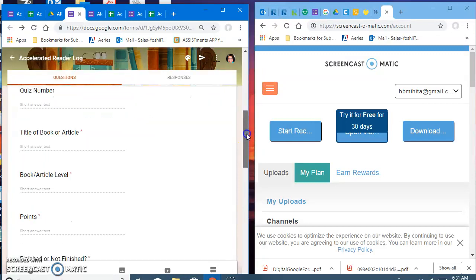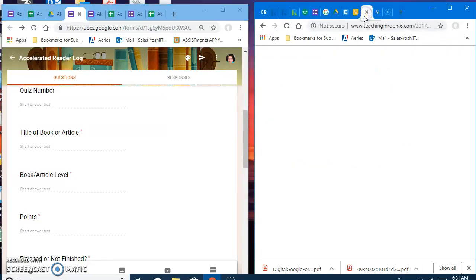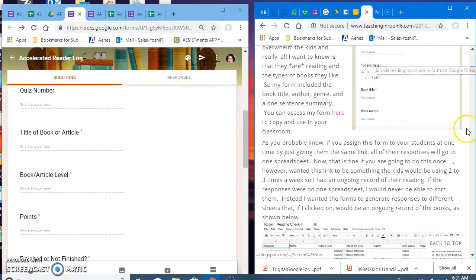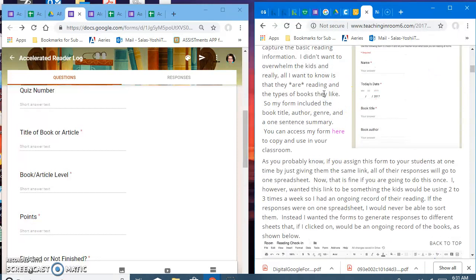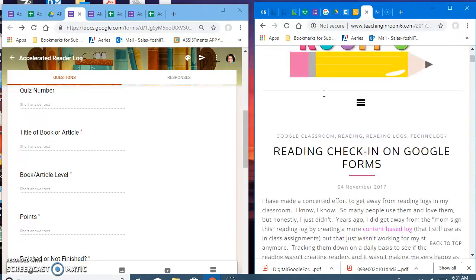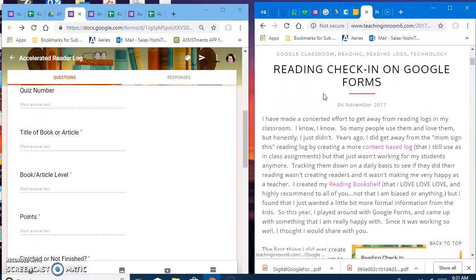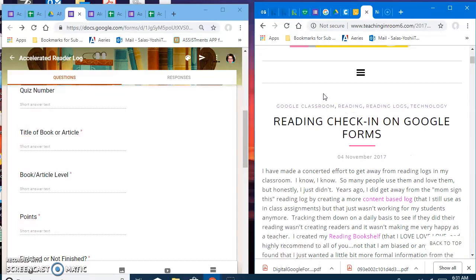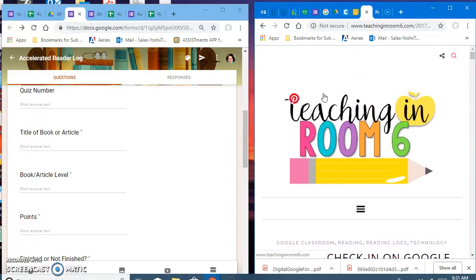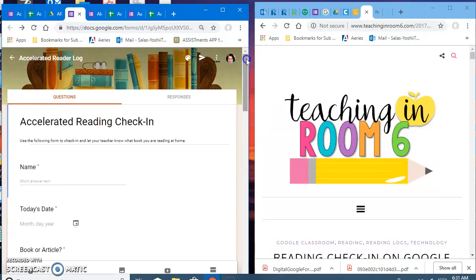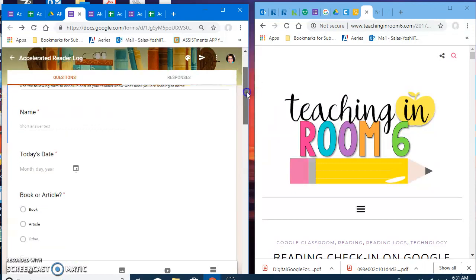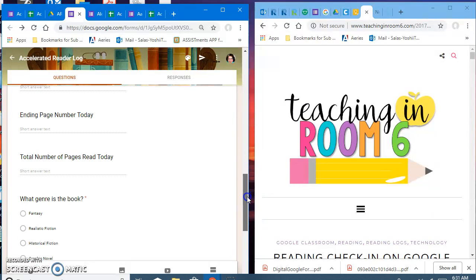So something that I want to do is I want to make an accelerated reading log for my students. And I found a blog that explains how to do it. And it's a little bit complicated. It does use a little bit more advanced Google Forms. And it's called Teaching in Room 6 Reading Check-In on Google Forms if you want to search for this blog online.